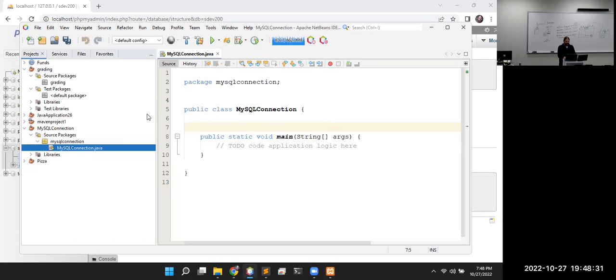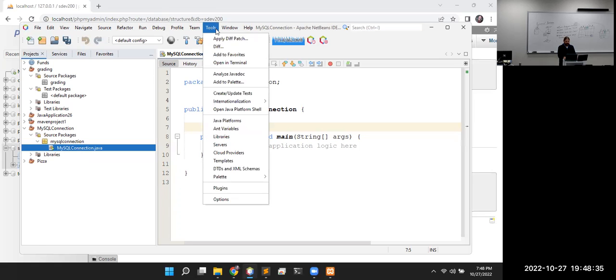So before I start building this, I'm going to go to Tools. There's lots of places we can get to it. Under, not options, about halfway down, you will see Libraries. So Tools and then Libraries. And any IDE is going to have something similar. It's just the buttons are in a different place.